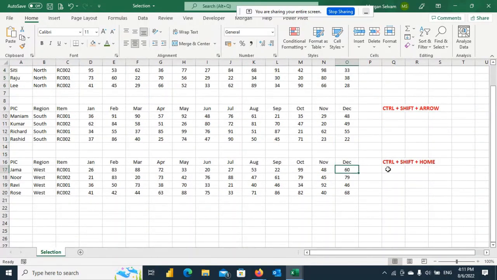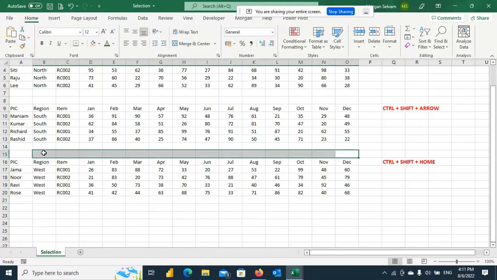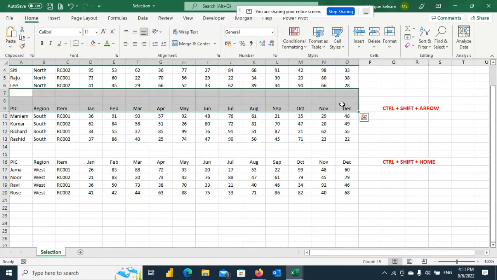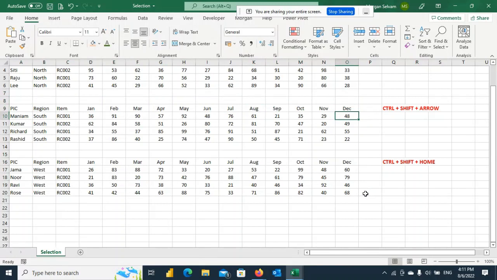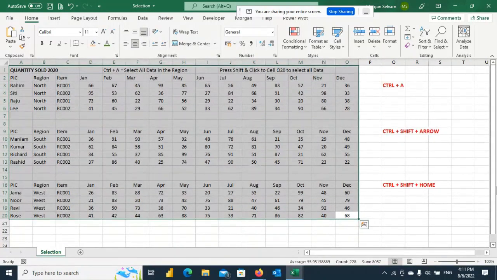Okay, the third one is Control Shift Home. Now remember I said that we have these blank rows, unfortunately. But if you put your cursor here, I'm putting it at the last record here, and press Control Shift Home. What actually happens is it will select from where you have parked your cursor up to cell A1. It highlights until cell A1.